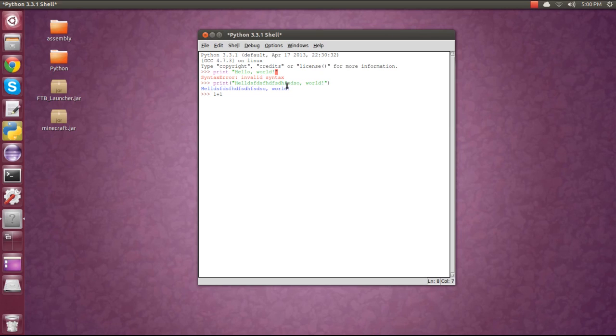We can also do things like 1 plus 1 and like 8 times 8, little math things. But that's not really programming.